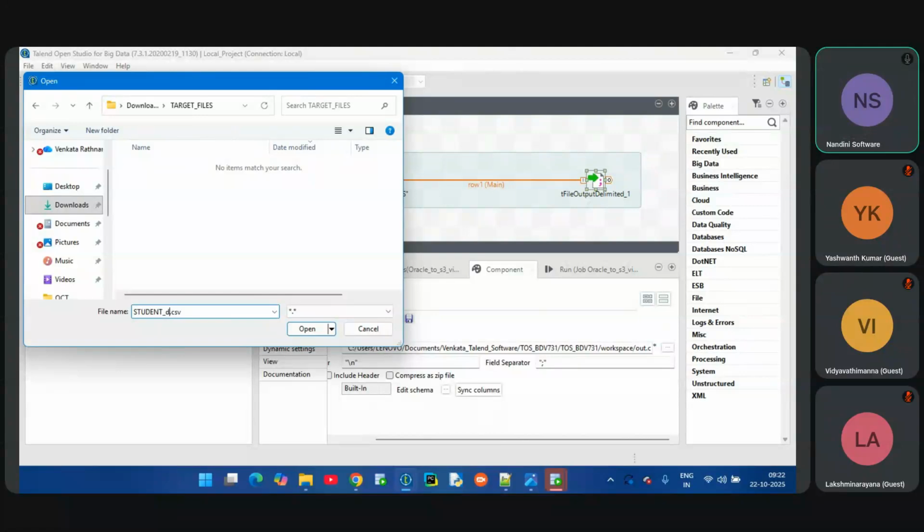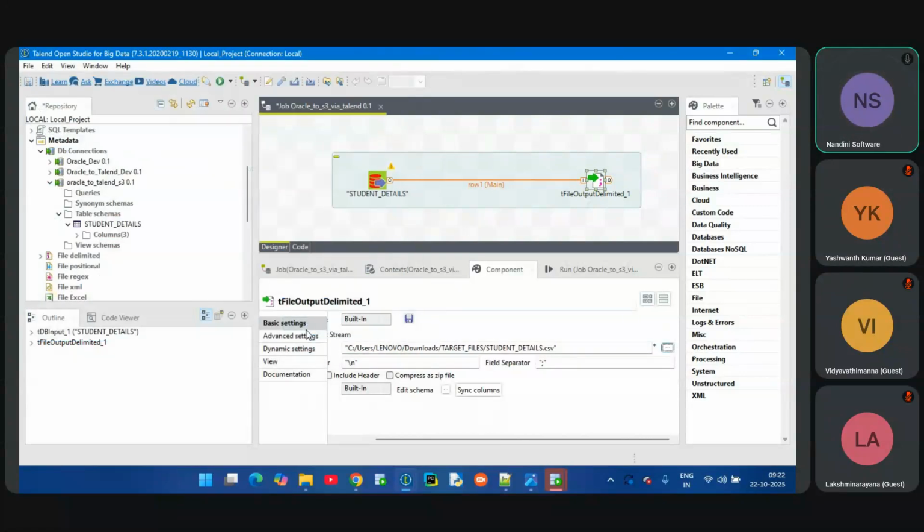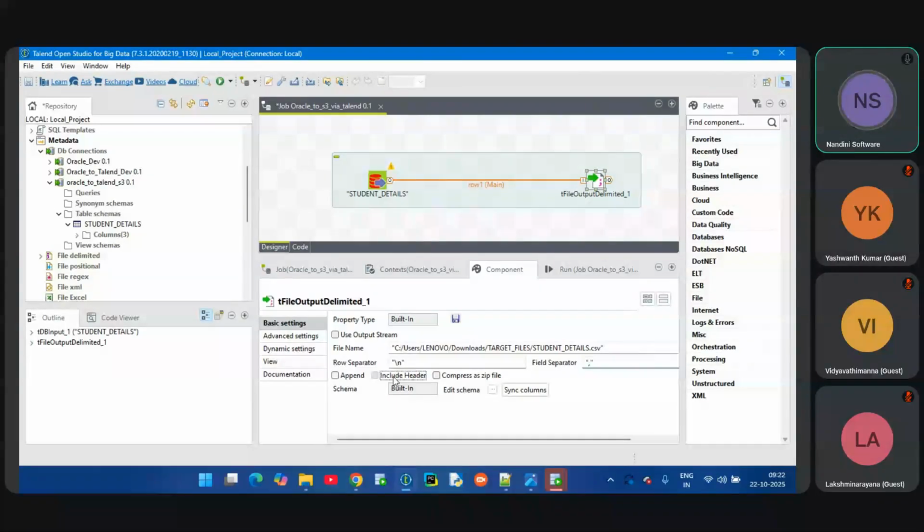Details. The CSV file I'm generating. CSV means comma separated value. Let me pass comma here. When I'm getting the data, I need to use the include header. I want the header also. Sync the columns. Sync the columns means whatever columns are here, I want to propagate into the next stage, next component. We will use the sync columns.